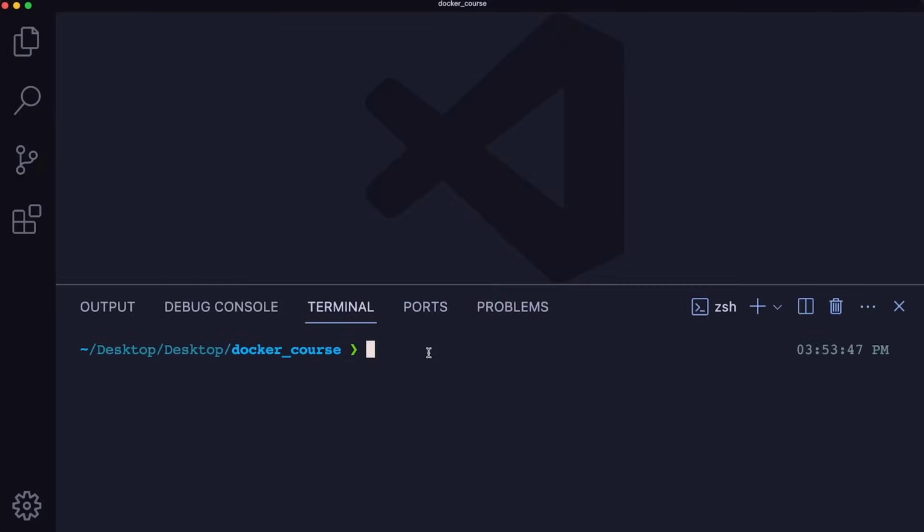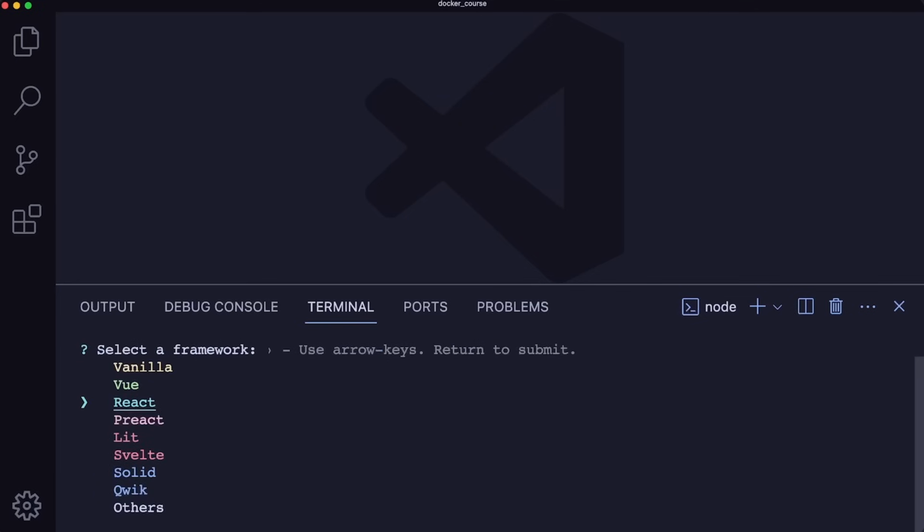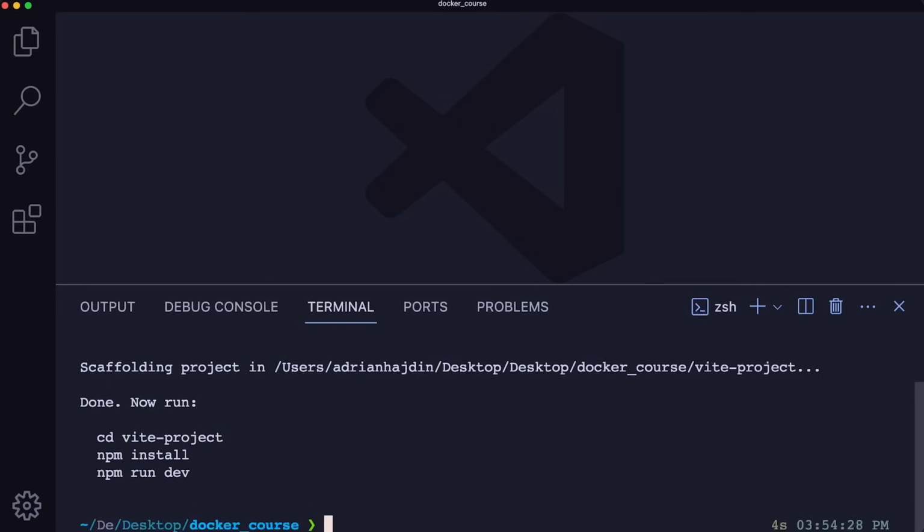We can open up a terminal and then run npm create vite@latest. In this case, we can call it vite-project and press enter. It's going to ask us a couple of questions. It can be a React TypeScript application.